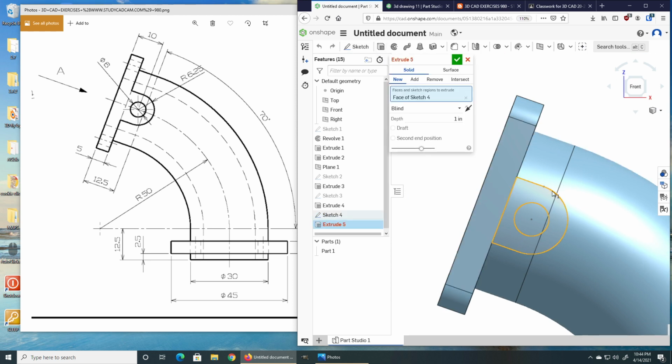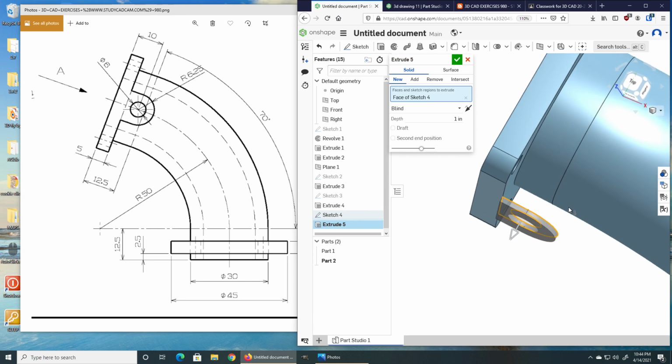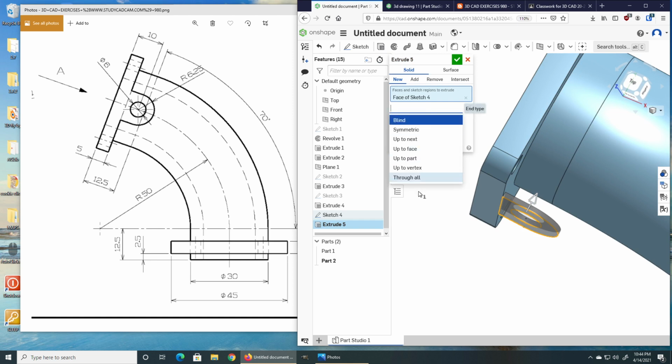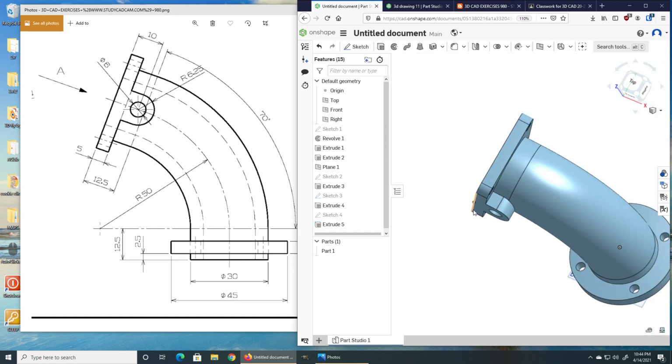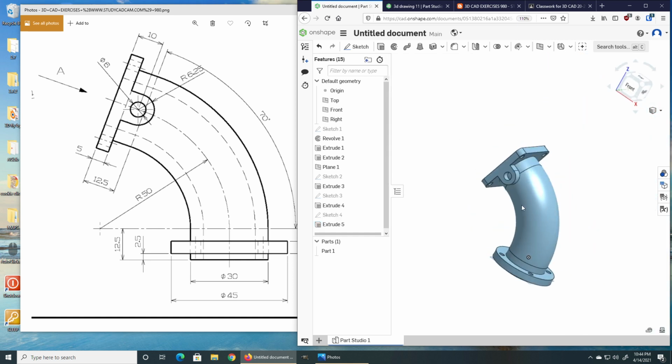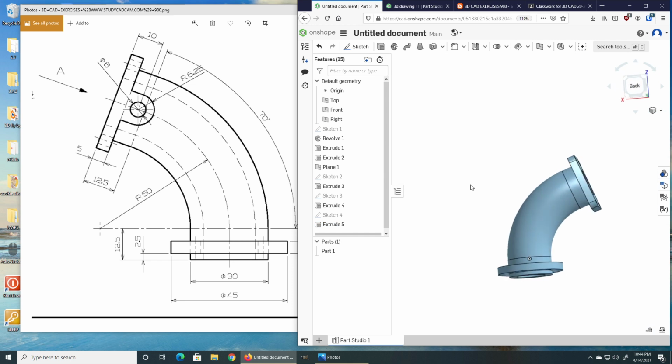Extrude. Grab that. I'll rotate so we can see what's happening. It's going in the wrong direction. So far, every one of these has gone in the wrong direction. I am going to go up to next. That should blend it right into the surface next to it. Hit OK. And that object is done.